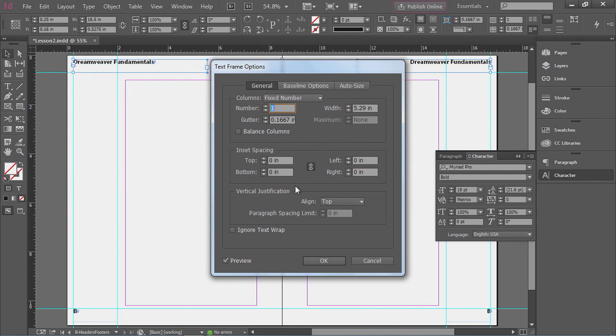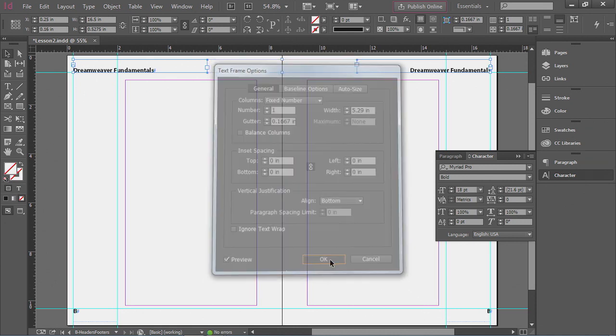In the first tab here, down towards the bottom, it says Vertical Justification. The default is to align the text to the top. I'm just going to set it to the bottom. Because I have my preview option toggled on, we can actually see it happening in the background. If your preview is not on, just turn it on and you'll see that text drop right down to the bottom of that container. Pretty cool. I'll tell this OK.